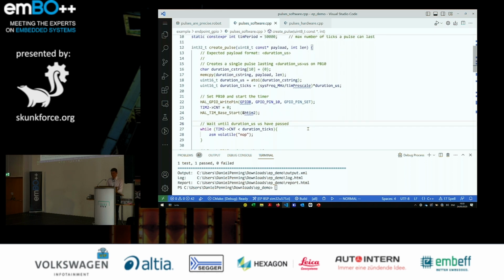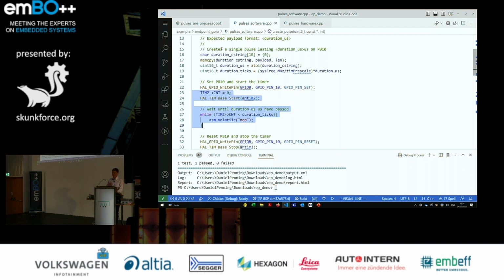Okay. So we have some driver functions. This piece of code here has the function create pulse. And the purpose of the function is to get some payload, some length in as a string. Then the function is parsing this string to get a duration in microseconds. Calculating the ticks the system needs its timer to reach to get this time. And then pin PB10 is set high. Then the counter here is started. The software waits until the ticks have passed, and then the pin is set to low.